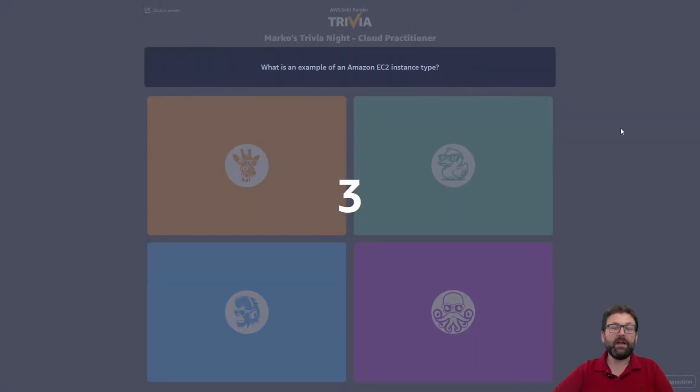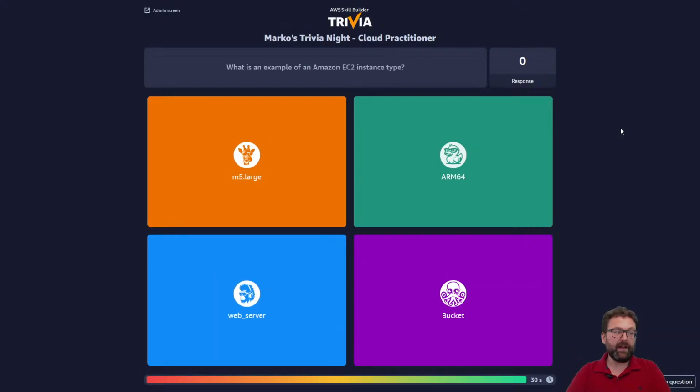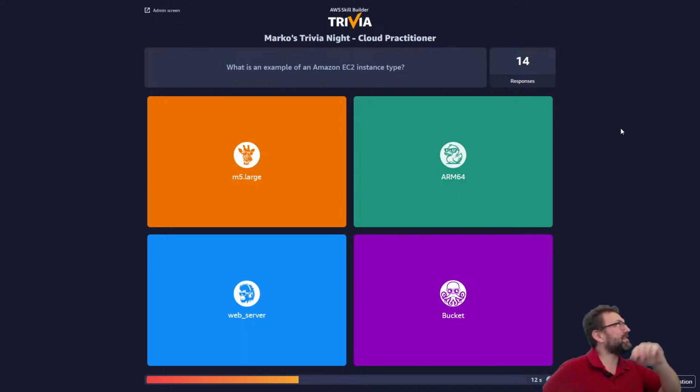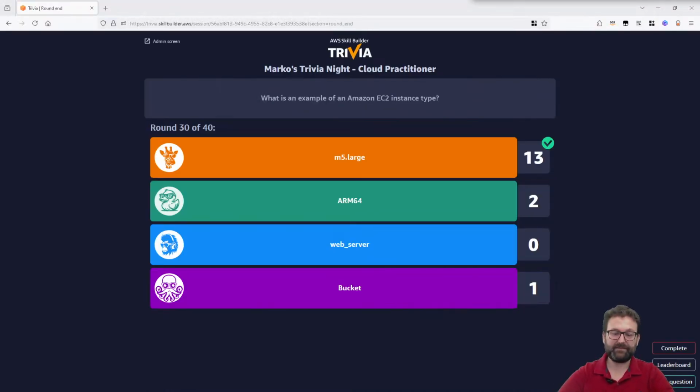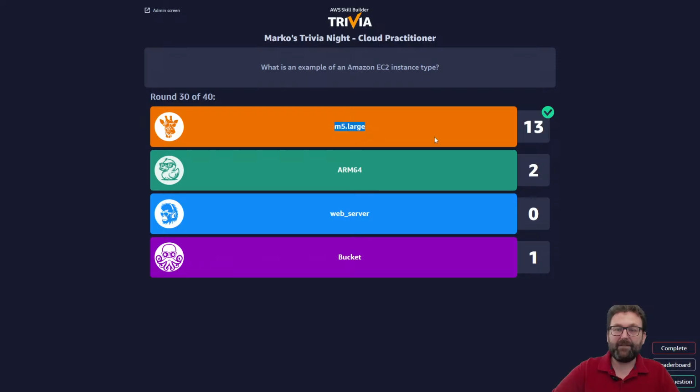Okay, let's do one more question, and then we'll reveal the leaderboard at 30, and then dive into the last 10 questions. What is an example of an EC2 instance type: M5 large, ARM64, web_server, or bucket? What is an example of an instance type? We have 16 responses. Yep, M5 large is correct. 13 of you got it right.